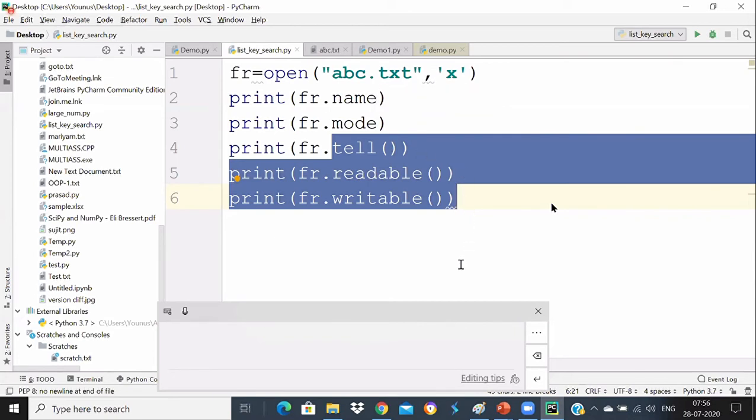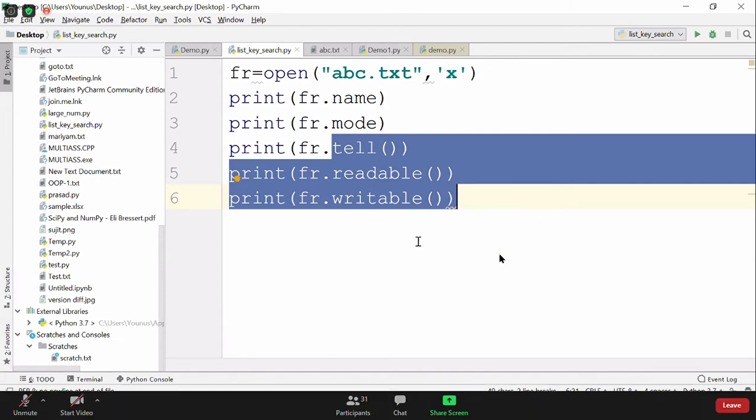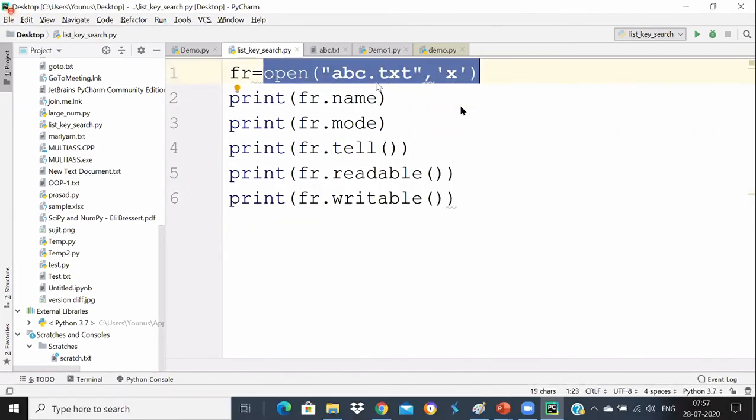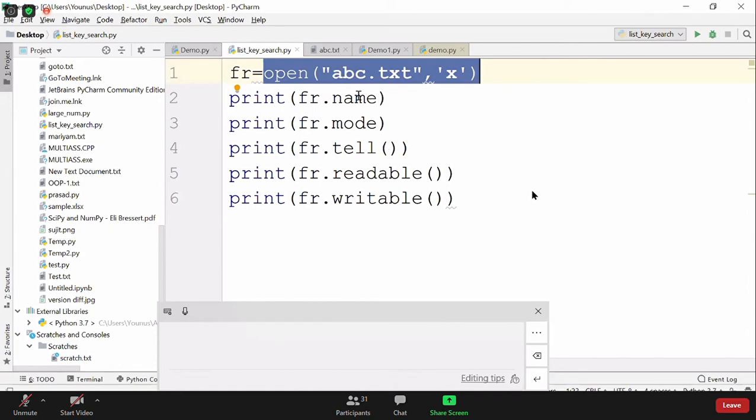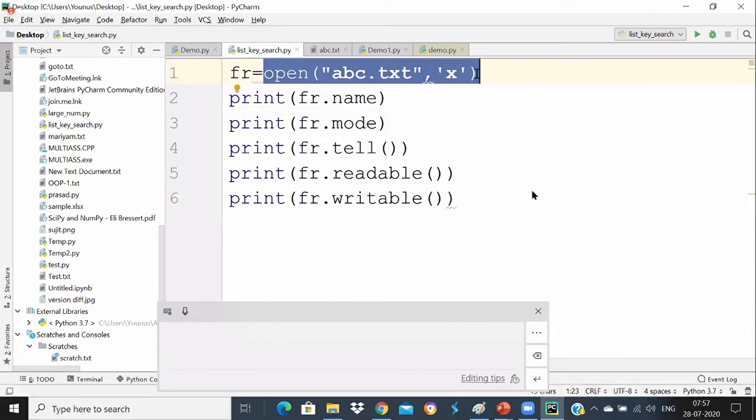Okay, let me explain what happens now. Actually, when I run this program, I will be getting an error. At least, can you tell me why I will be getting an error at the first line itself? If you are thinking where we will get an error, is it because of name or mode or something? It will give you the error at the first line only. Any guess?